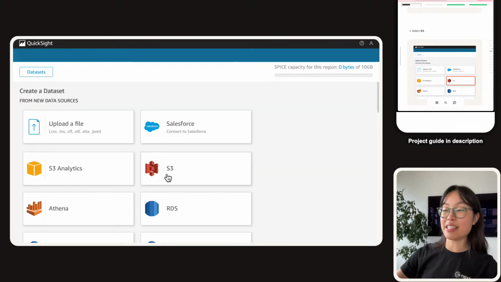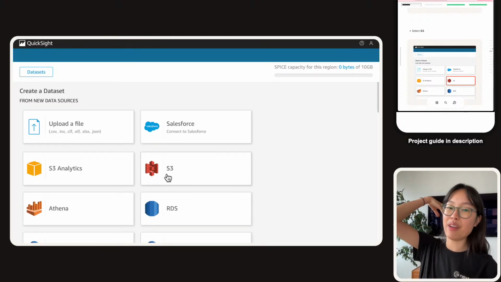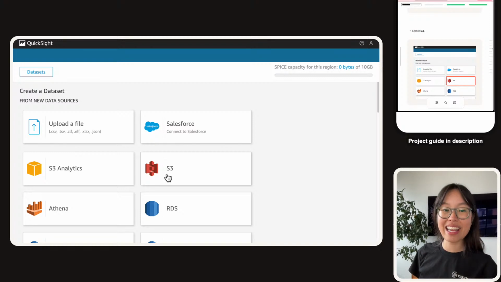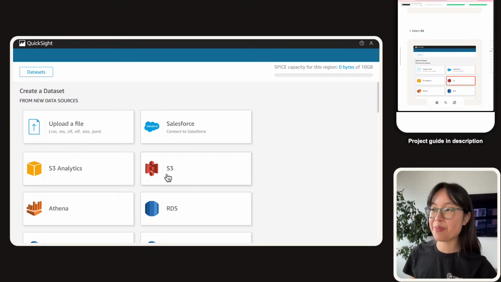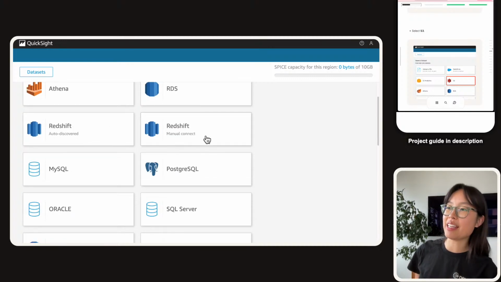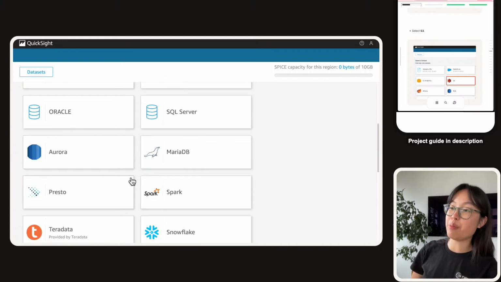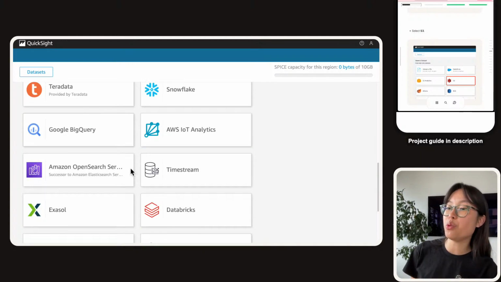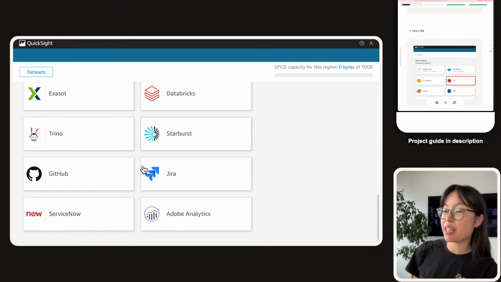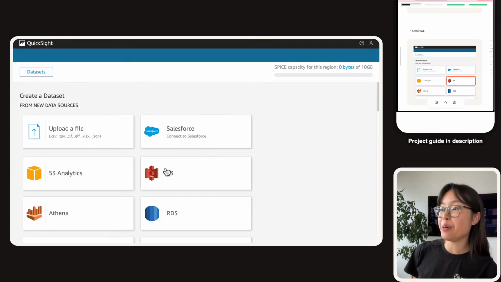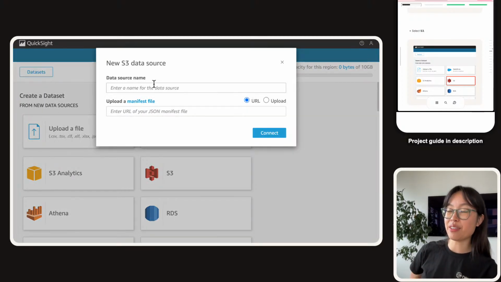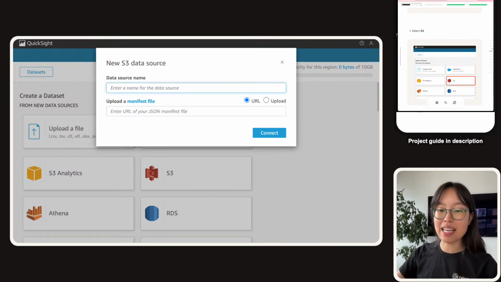It's just that S3 is a much better option to make the most out of S3's features, like versioning, like permission management, and also, so you can also keep track of all of your files like metadata in a cleaner fashion when it's all in S3. So it's just cool that you can actually analyze data directly from databases, from external tools. Wow, even Databricks, even GitHub. So that's pretty helpful. In the meantime, let's click on S3 and we can type in a data source name.